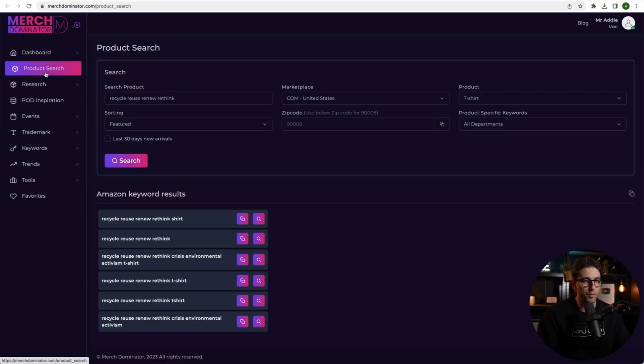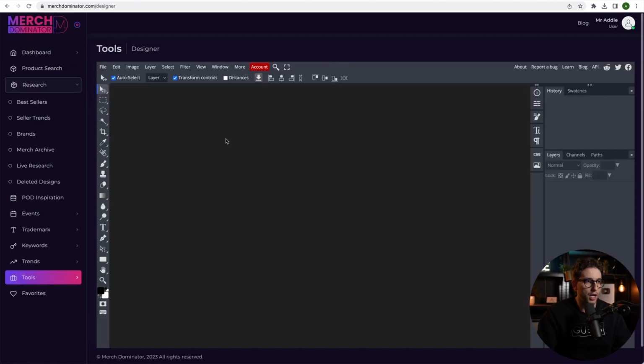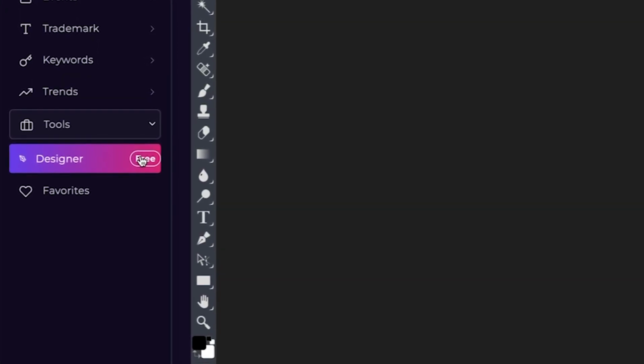Now this module on Merch Dominator is completely free, so anyone can use it without even having a subscription. So make sure you check it out. And now I'm going to go to the designer tool. As you guys can see, it's completely free as well. And this is Photopea. It's integrated directly inside of Merch Dominator.